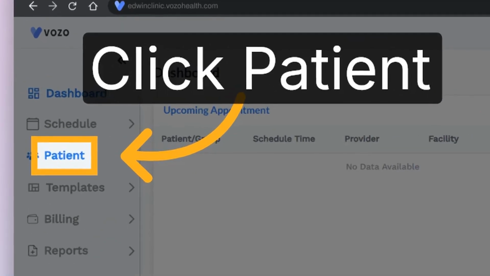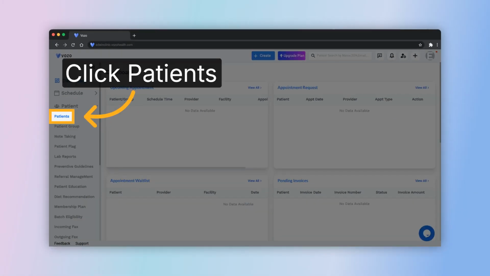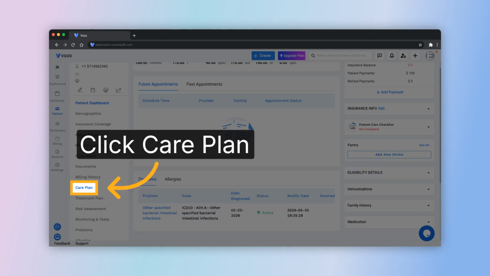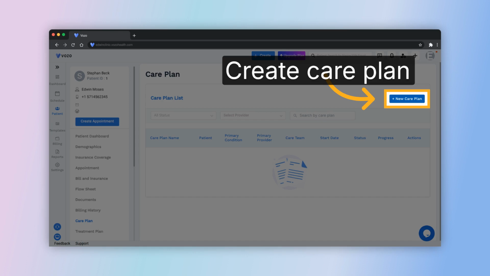Click Patient to access the patient management area from the side menu. Click Patients to view the list of all registered patients. Now let's select a patient to write a care plan. The Care Plan menu is located below the billing history in the patient chart. Click New Care Plan to start creating.